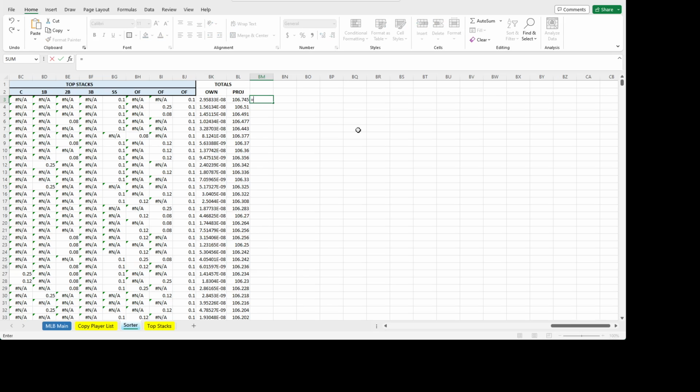You can rank. So equals if M3 equals blank, then... oh my God, if I could type, hello, blank. You can do a rank of BL3 amongst BL3 to BL2002. And then you want to lock these in because you want to rank everything among the whole thing. And then you have to choose how you rank it.